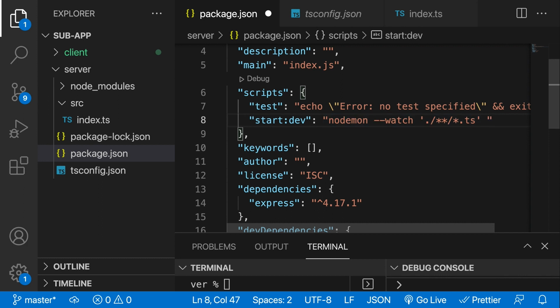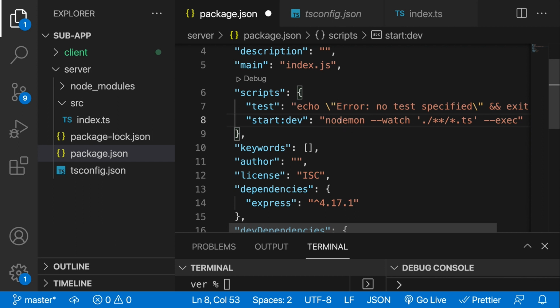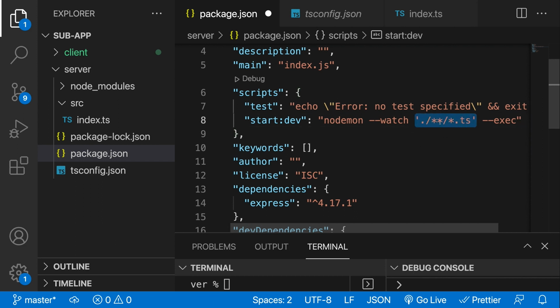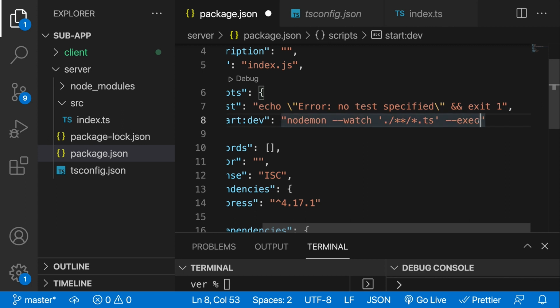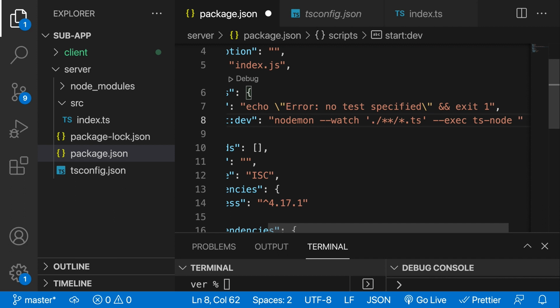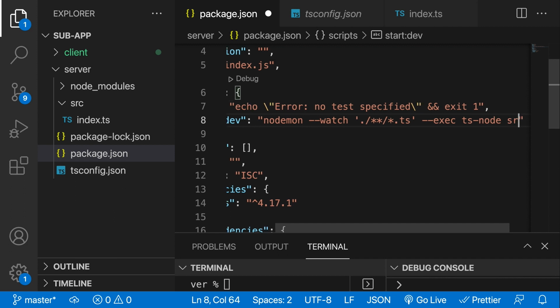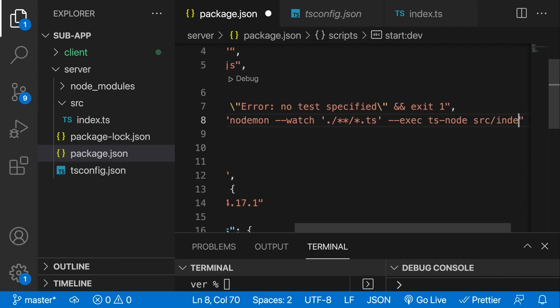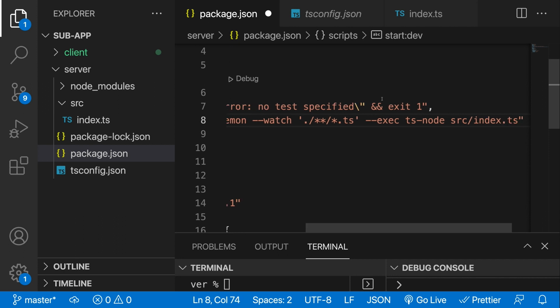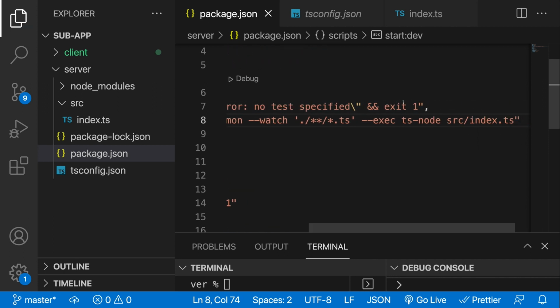And then what we're going to do is execute. So once there's code changes over here, we want you to execute ts-node, and then we want to specify the root file, which is src/index.ts. All right, I hope that makes sense.